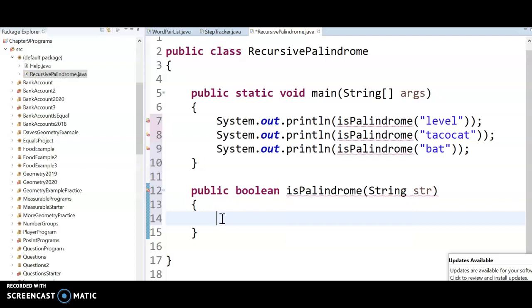Maybe start with the base case. Remember, base case is if it is length 1 or length 0, then we return true. Otherwise, we check the middle part. Or actually, sorry, check the outside two letters, and then if they are equal, then we call isPalindrome again. All right, so pause it here for a second and see if you can code this up.